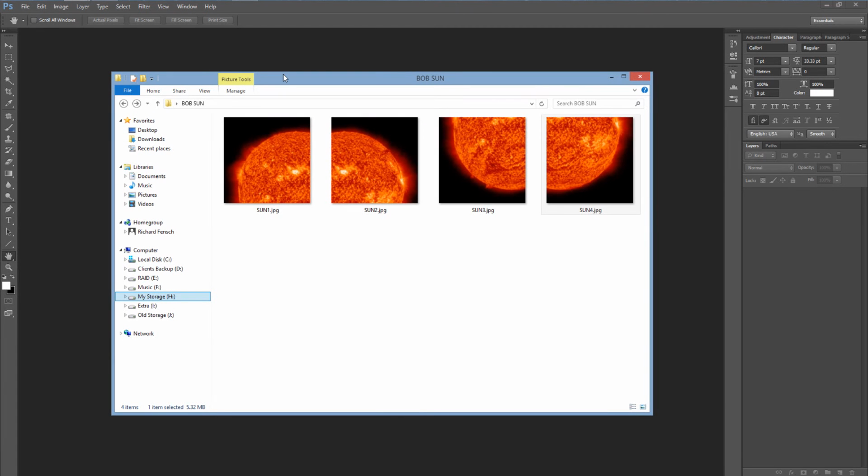All right, in this video, I want to show how you can take multiple images of an object and merge them together using Photoshop to produce a seamless single image.